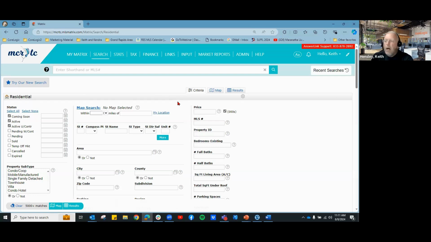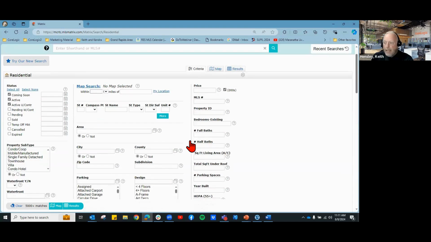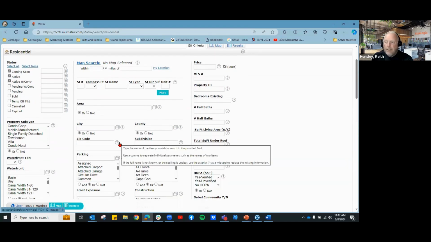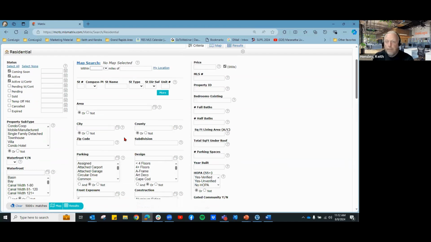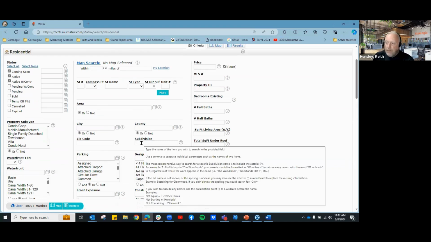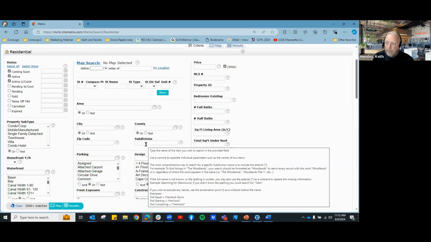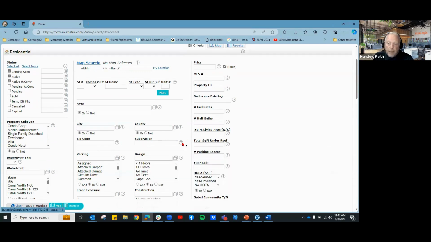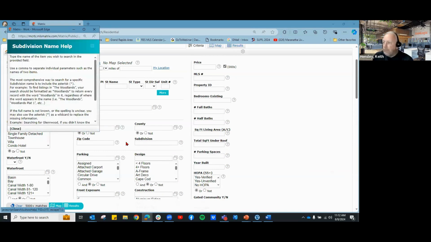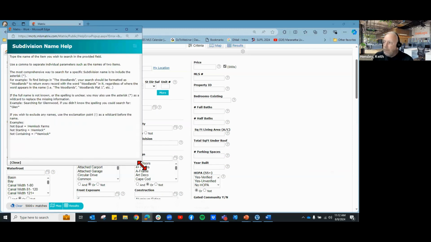Okay, so the wildcard is a way to search for words such as a street name or subdivision. It's a way to kind of give you some options there. If you hover over subdivision, you notice that little pop-up box. I don't know if you've ever seen this or read this, and it's also under that question mark right there. If you click on it with your mouse, it actually opens up, and it tries to explain how you can use what we call the wildcard.